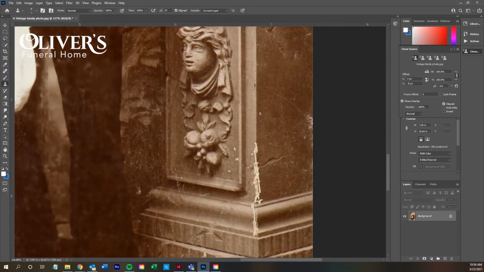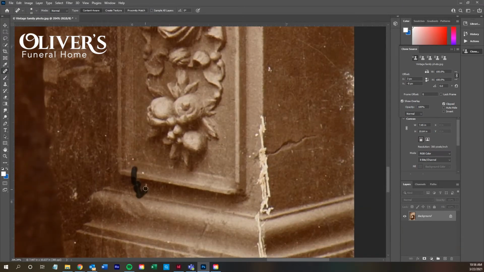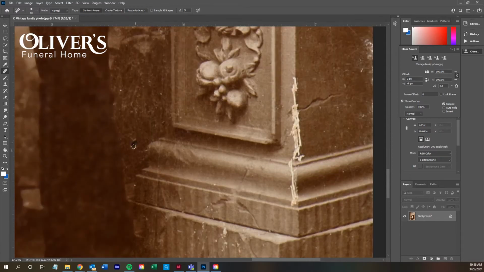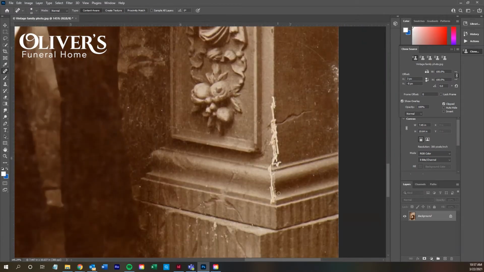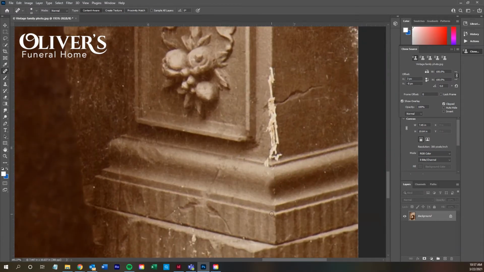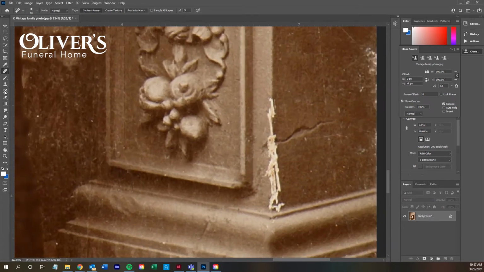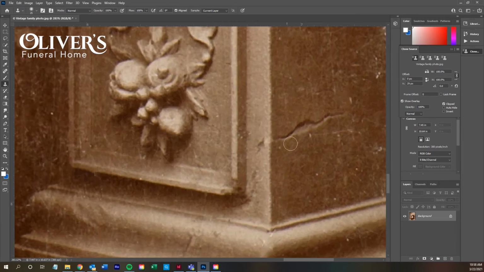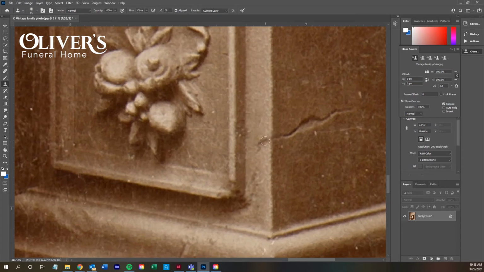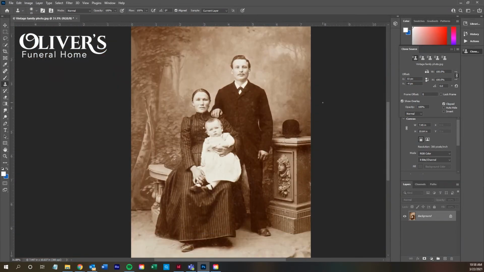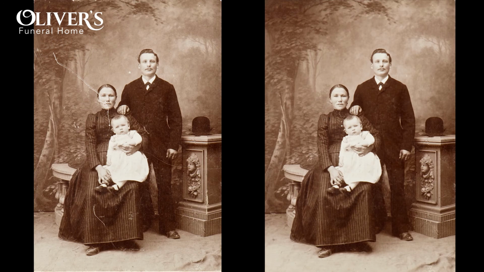For this pillar, the pillar itself has some cracks and stuff in it, and we don't want to get rid of those. So we need to be careful when reconstructing that we're not completely smoothing this area out because it shouldn't be smooth. This big crack on the bottom here, we want to replace with the scratched area, but leave the natural crack of the pillar. So this is a side-by-side comparison. You can see on the left the old photo and on the right the new photo with the scratches and damage repaired.